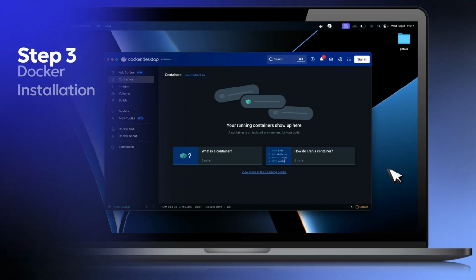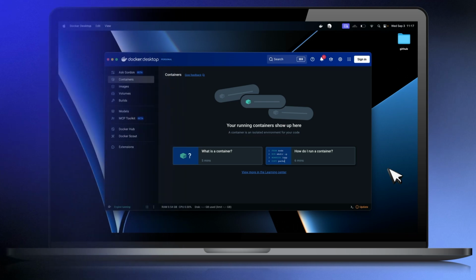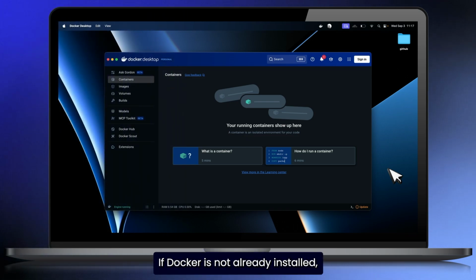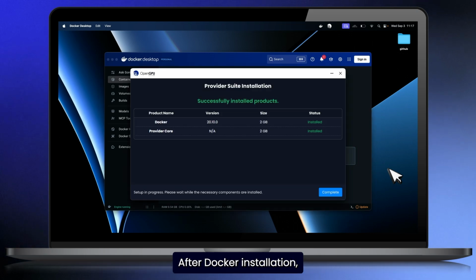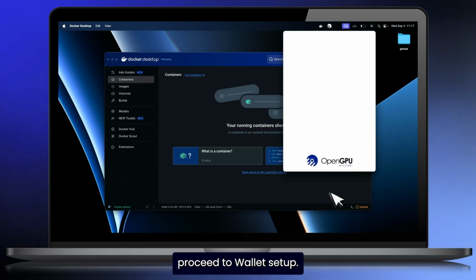Step 3. Docker installation. If Docker is not already installed, it will be installed automatically. After Docker installation, proceed to wallet setup.